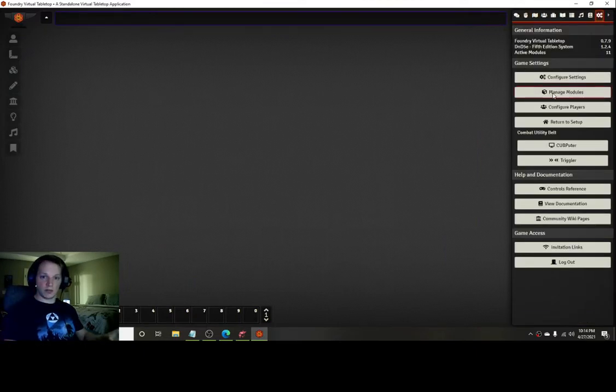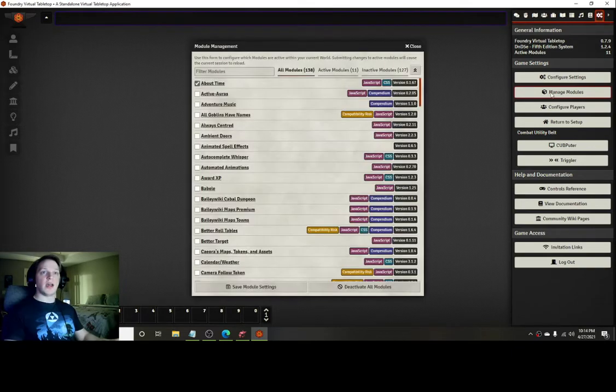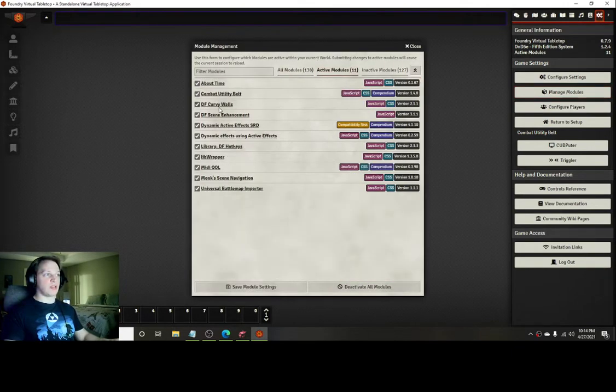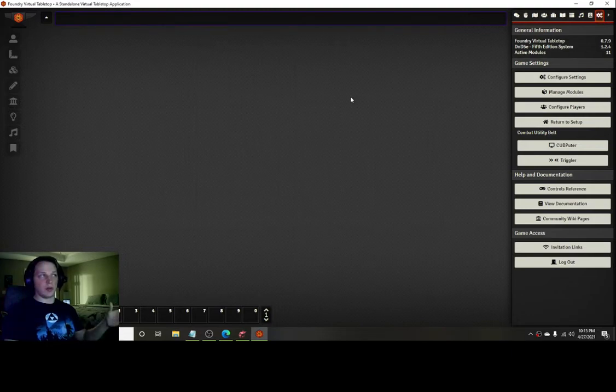For the modules that I'm using for this scene tutorial, I'm going to show you the ones that I'm actually using: DF Curvy Walls, DF Scene Enhancement, Library, DF Hotkeys, Monk's Scene Navigation, and Universal Battle Map Importer. I'm going to have all of these module links in the description, so you'll be able to have all the ones you're going to need. Once you have them on, you don't have to do anything.